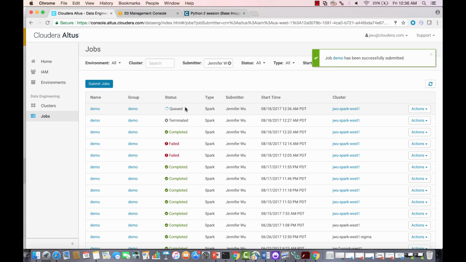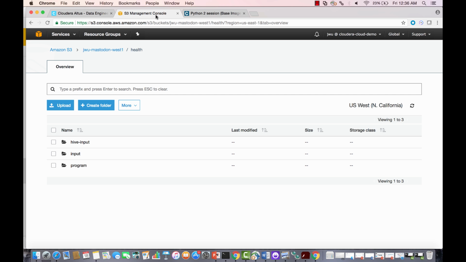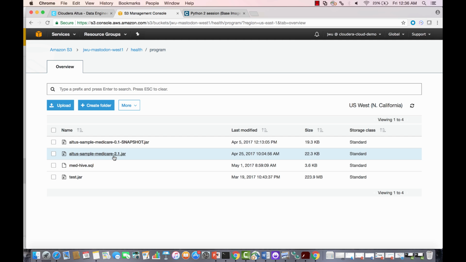Here you can see the job has been queued on the cluster for execution. If we want to see the raw data and the program which is being run, you can simply walk into the AWS S3 console to see the Medicare 2.1 jar file, which is the application that is going to process the raw GDP and hospital mortality rate data.